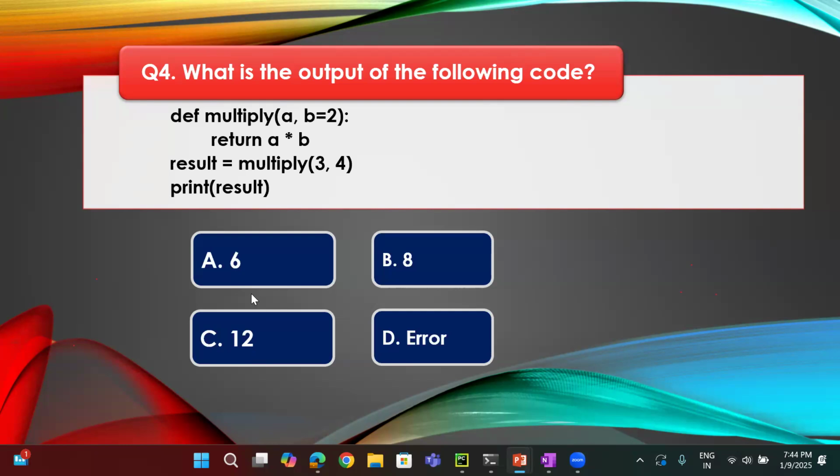Answer is C. Now, I will quickly explain you. See, here, what is happening is the 3 is getting into A, and 4 is getting into B. Suppose if I am not giving the 4, then B will be using 2. But we are giving 4, so obviously the 4 will be considered as a B value. These type of variables or arguments are called default arguments.